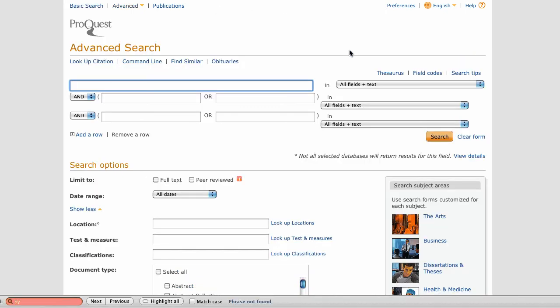At first glance, all of the boxes and menus of the Advanced Search page may look a little overwhelming, but we can use as many or as few of them as we like, and specifying exactly what we need can save a lot of time. Let's take a look at some really useful options.